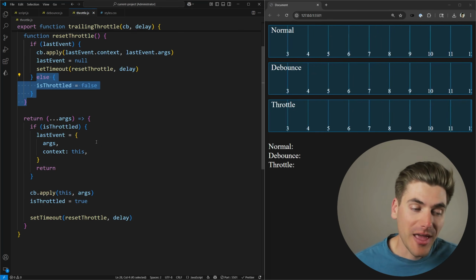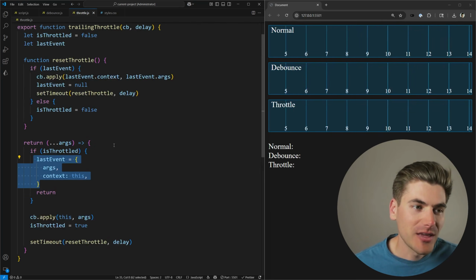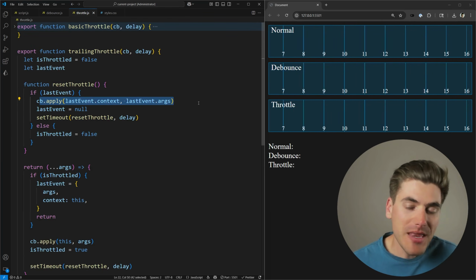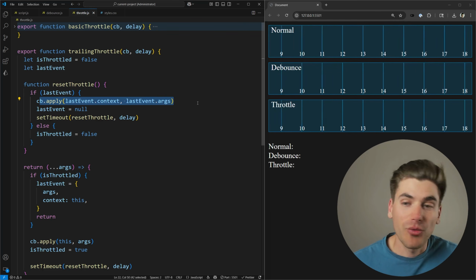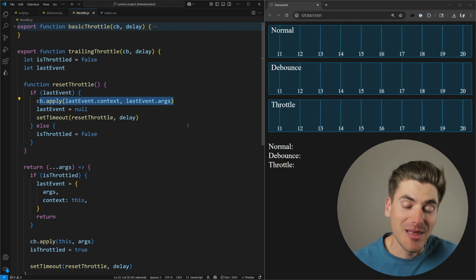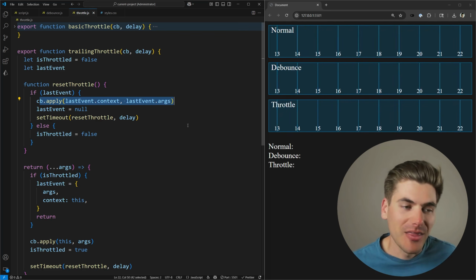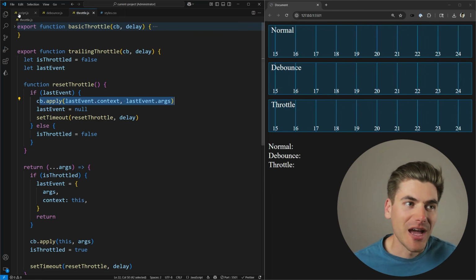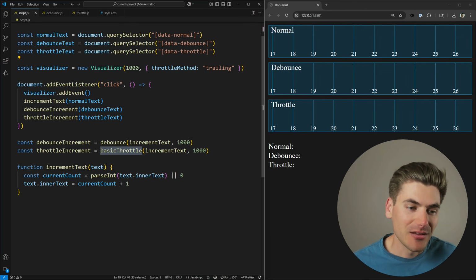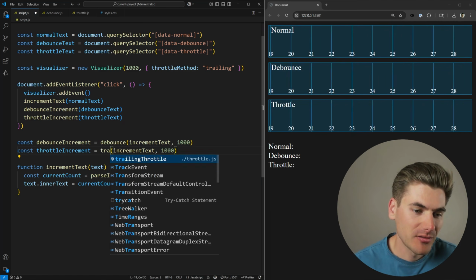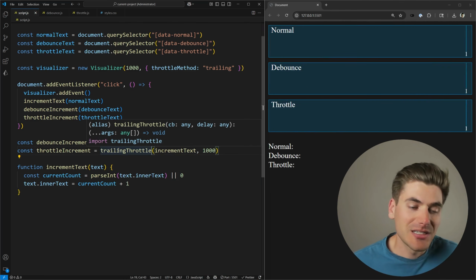But now if we have an event that was our last event, what we're going to do is run that event immediately when our timeout finishes, and then we're going to restart our timeout, essentially permanently keeping us in that throttled state. That way we can then keep track of our next last event if we have one. So let's go ahead and use that instead. So here we're going to have our trailing throttle, just like that. And let's see exactly how this works.